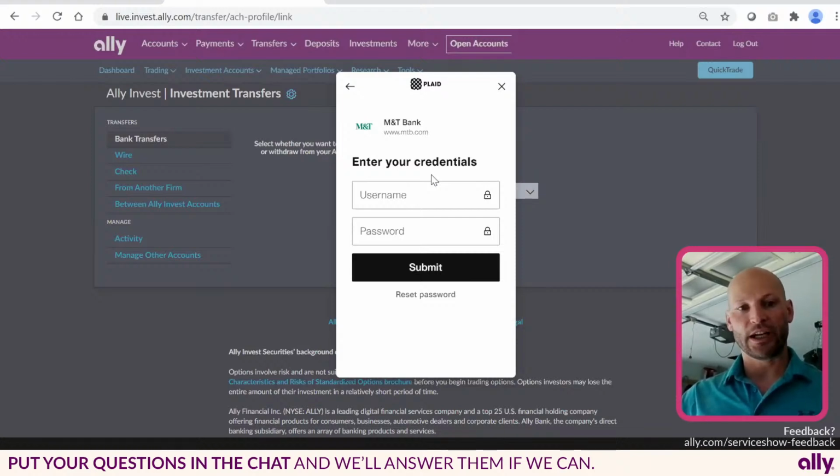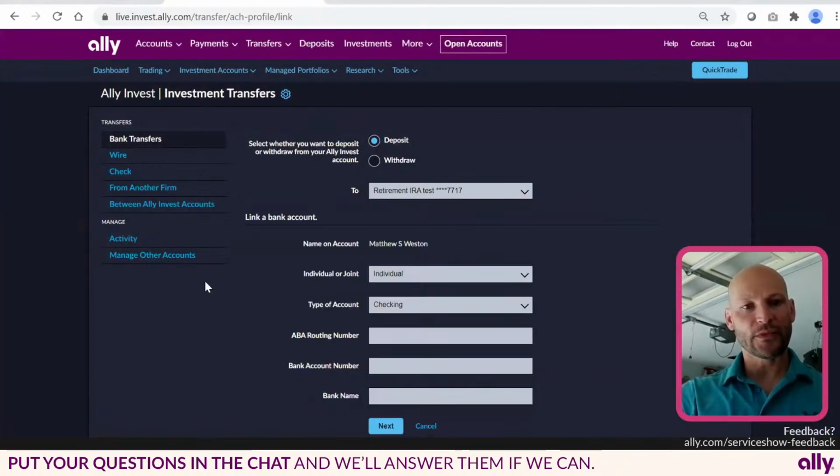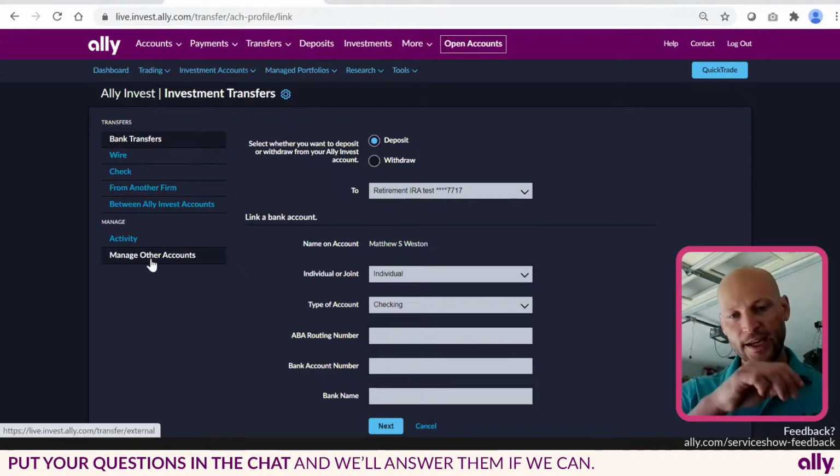So we do have functionality that exists within, and I'll back out of where I am on the screen here within this process. And what this will do is it takes me to a different part of the setup. But from this menu on the side, you can choose manage other accounts. I don't have any set up right now, but even if you're limited to two, you can remove one and then add another very quickly by going through the process that I was just demonstrating.